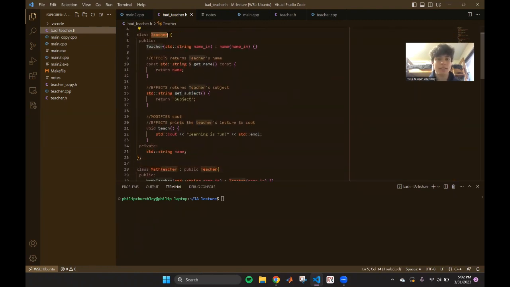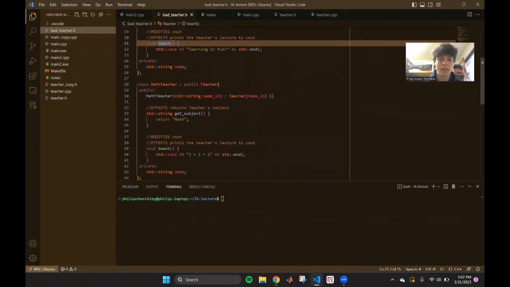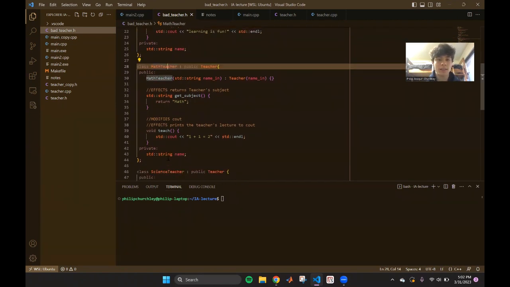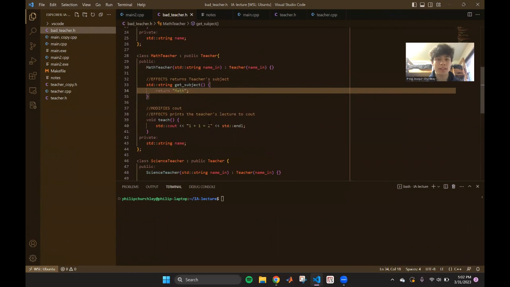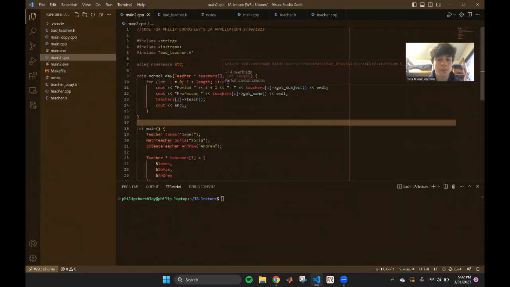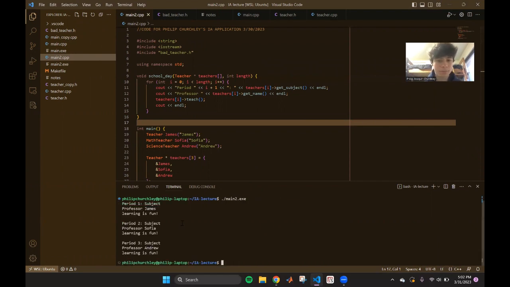And we have a base class teacher with functions getName, getSubject, and teach. And then we have a little bit of overloading going on here with derived classes, math teacher, science teacher, etc., who have more specific subjects and teaching lectures. So let's just see what happens when we try to compile the code and run it.